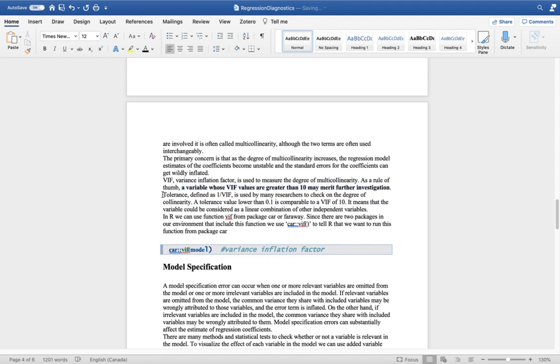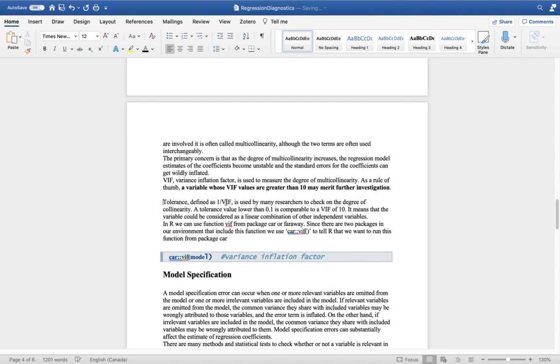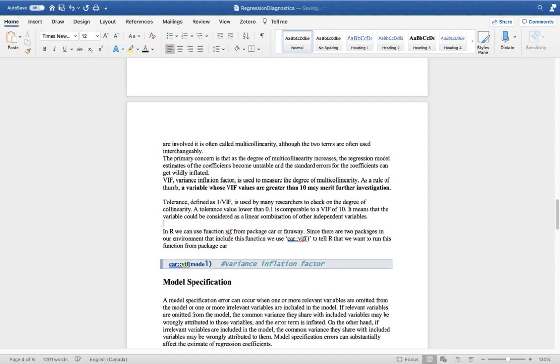Tolerance is defined as the inverse of VIF and is used by many researchers to check on degrees of collinearity. A tolerance value lower than 0.1 is comparable to a VIF of 10. It means that the variable can be considered as a linear combination of other independent variables. So in R, we can use vif from package car. Whenever you are doing these diagnostics, these are the two key packages that you want to install. Most of these diagnostic tools are available in the package car.